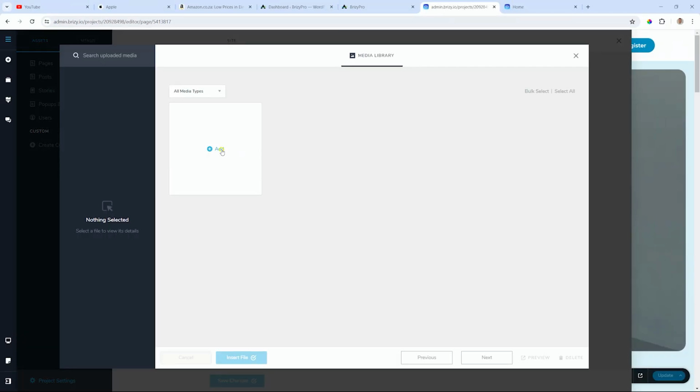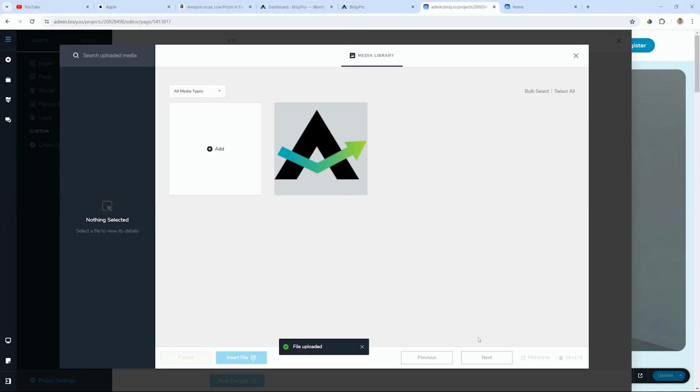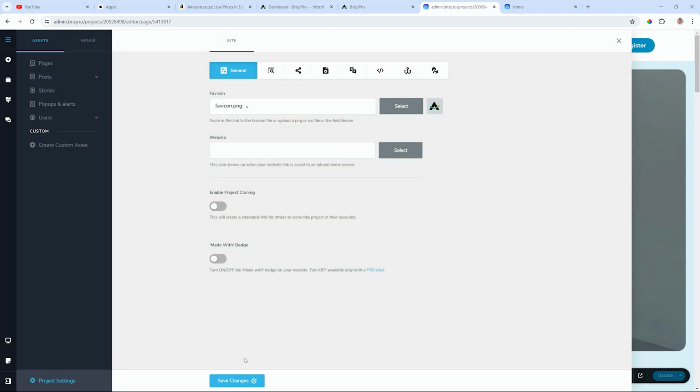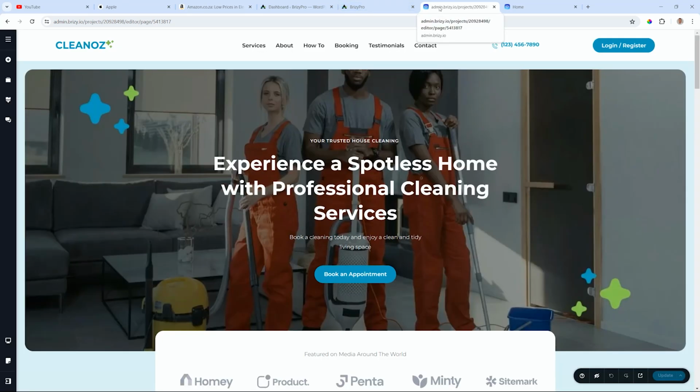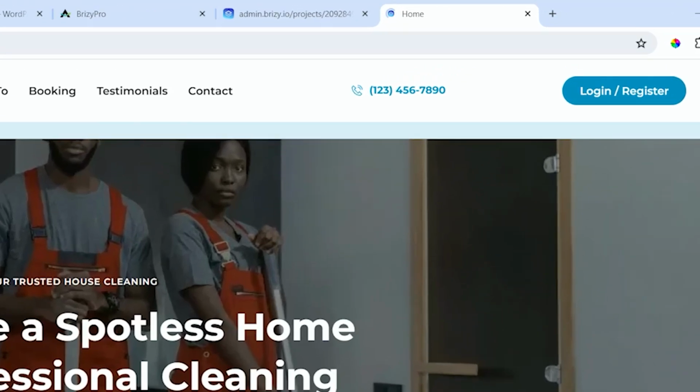The media library opens. I can click here on Add. And then we go ahead, select it, and then select Insert File, Save Changes. And for this one, even if I refresh the Brizy Builder, you're going to see it will stay on the Brizy icon because it's within the builder. To the front end though, refresh. Results spectacular. And there is our Favicon.